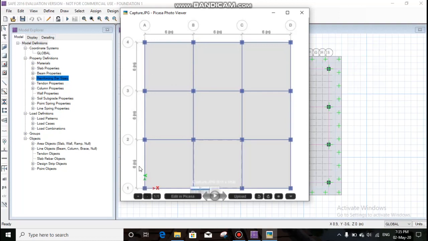This is C1 column, C2, C3, C4. This is C5, C6, C7, C8, C9, C10, C11, C12, C13, C14, C15, C16.